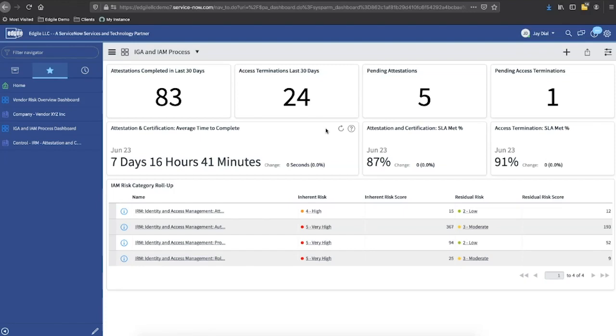the SLA percentage is for both our attestation and certification tasks, as well as some of those access revocation tasks, and able to keep track of that. You may notice that there's a date here, June 23, as well as a percentage change. Over time, as the numbers update in the system, as these activities are performed, we'll see these numbers go up and down day to day.